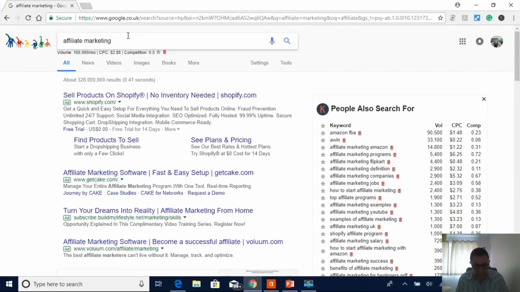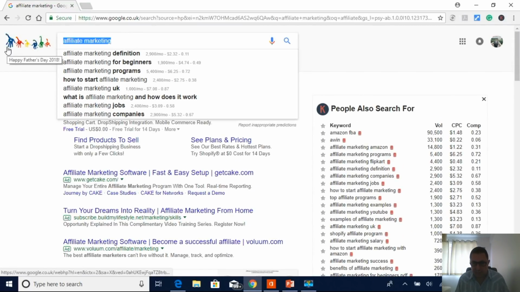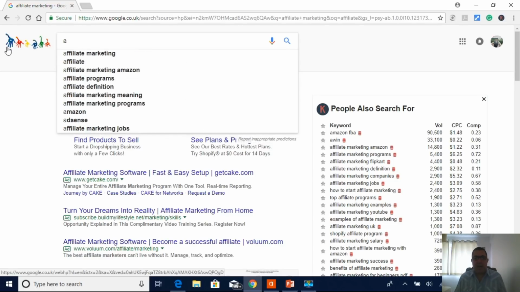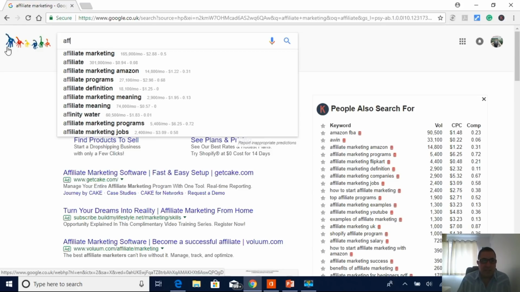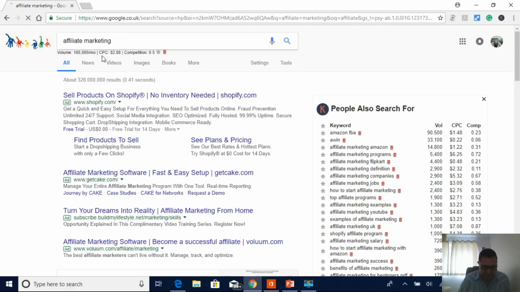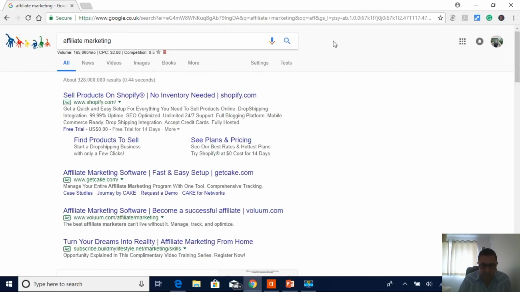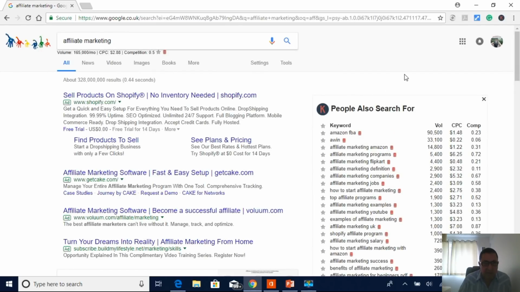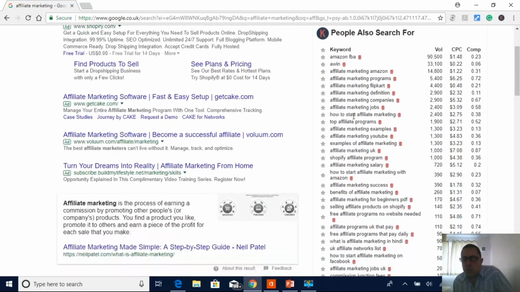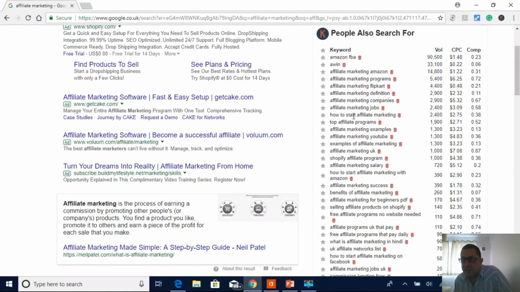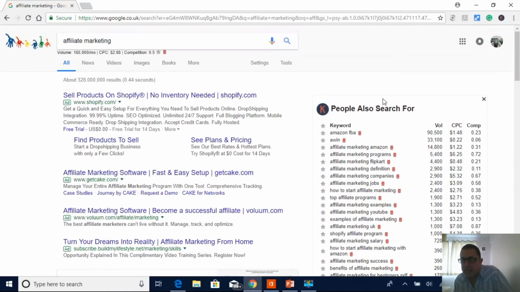Now here I am in my Chrome browser. Let's say your niche is affiliate marketing, type in affiliate marketing. Now you should notice two things on the right hand side. First, there is an icon here that you didn't have before, and now on the right hand side you also get keyword suggestions for the phrase you are looking for in your niche.